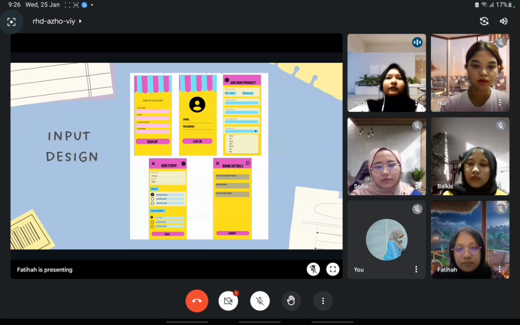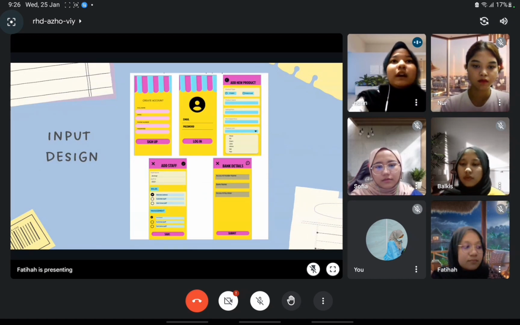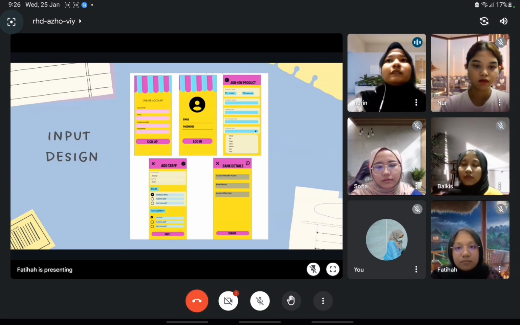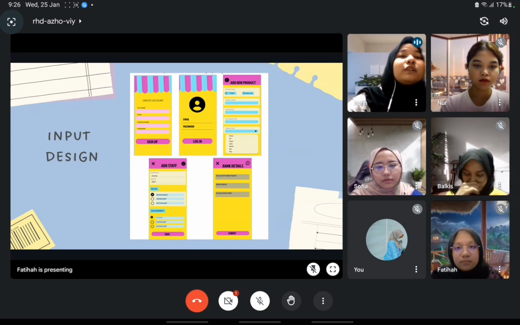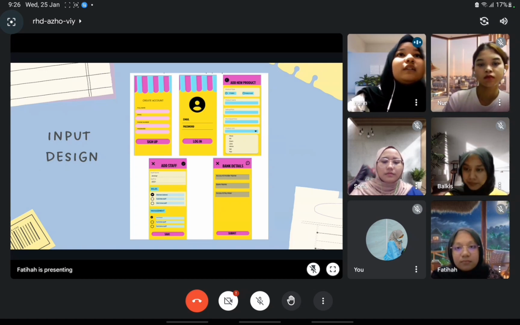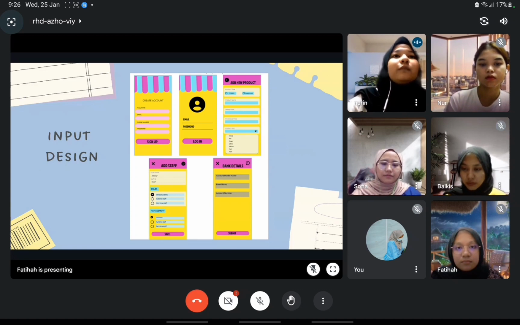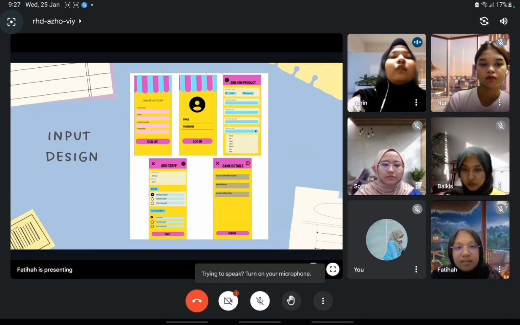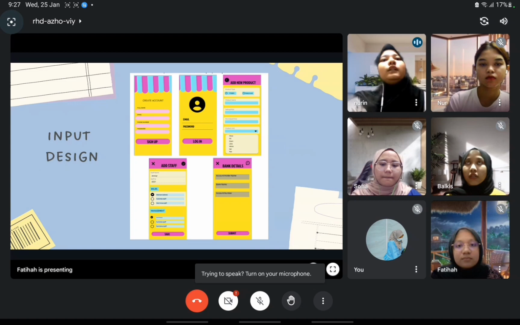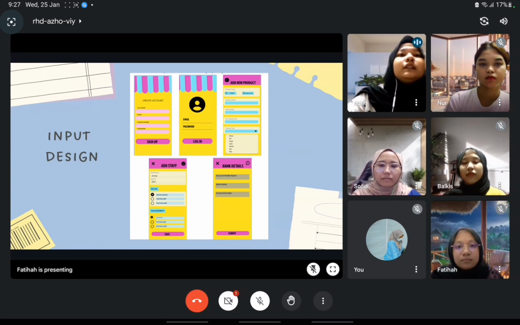So while designing the prototype, we have considered some inputs for the application. So input will be processed to become an output. So here, for example, you can see that there is a create account page. In the create account page, the user has to put in the full name, email, phone number, and password. Also, the same for the login page. The login page needs them to put email and password.